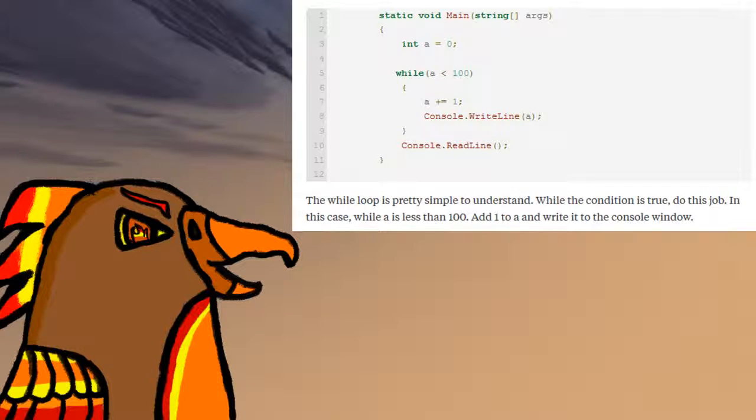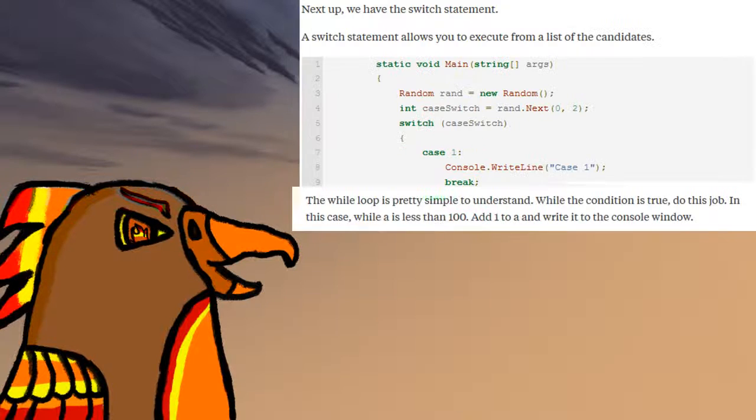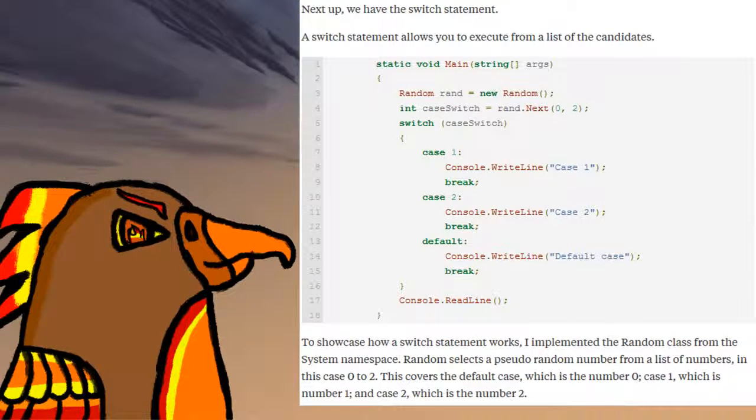Simple, straightforward. I should also note that it also locks up other processes while it's in a while loop, so be careful about that. I did say things would get harder, didn't I? Probably not. So next up we have the switch statement. A switch statement allows you to execute from a list of candidates.